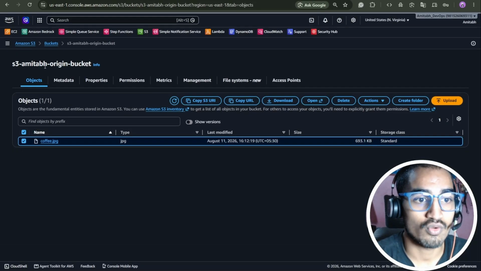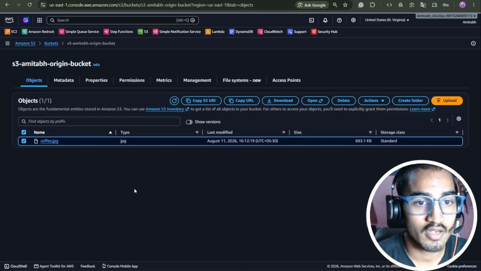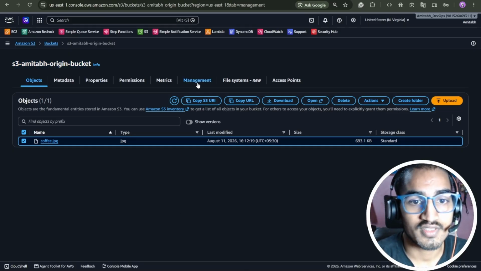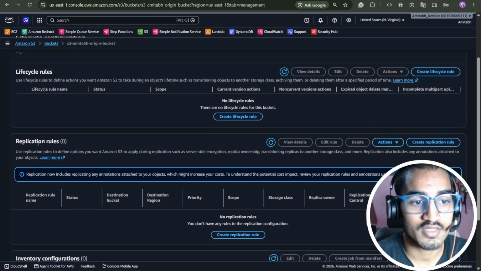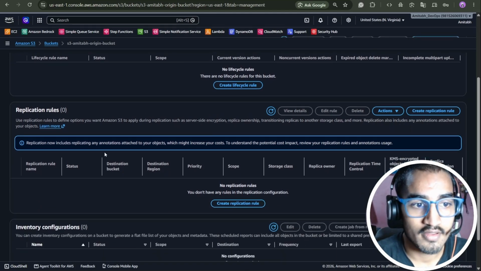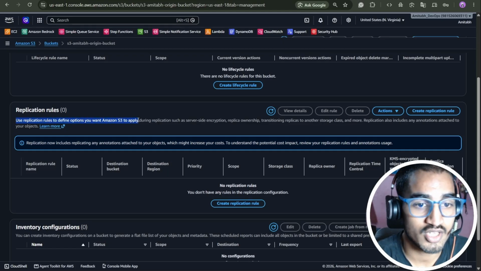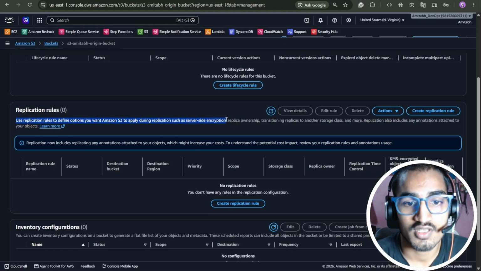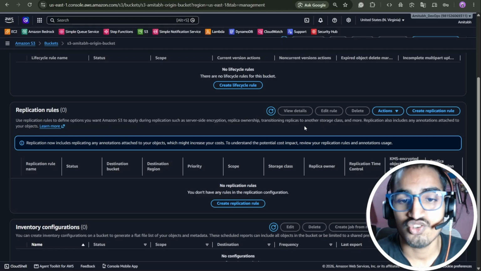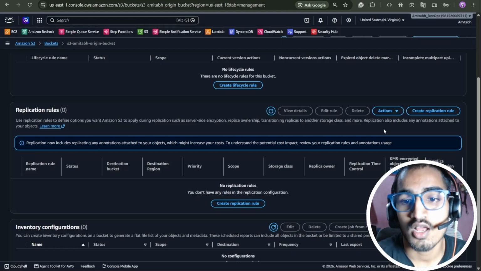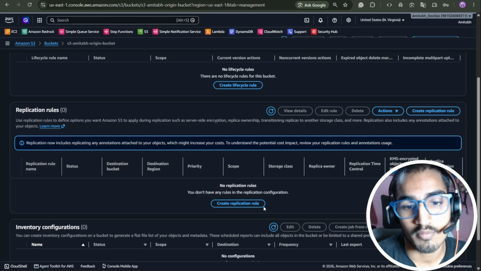For that, we have to go inside our origin bucket, and in the origin bucket go to Management. In Management, you will see the replication rule, and you can read about it. You can use the replication rule to define options you want AWS S3 to apply during replication, such as server-side encryption, replica ownership, and transitioning replicas to another storage class. There are several actions you can perform.